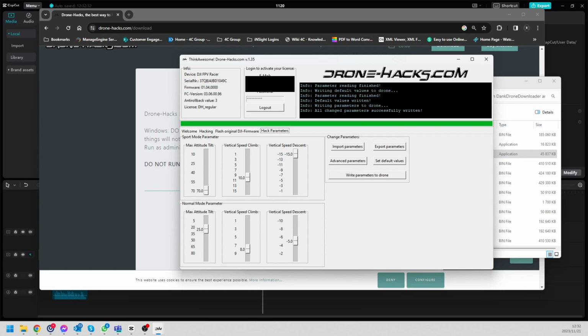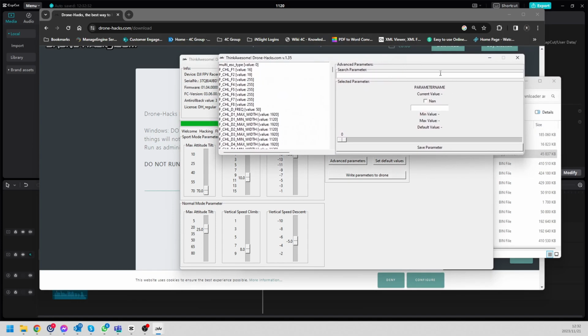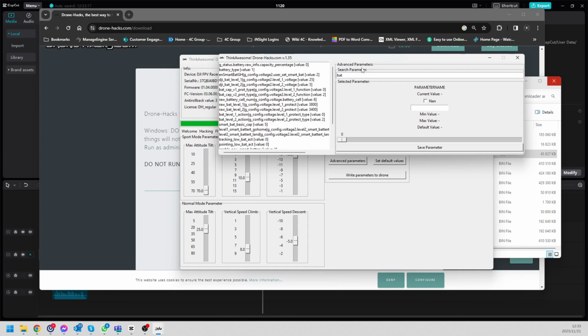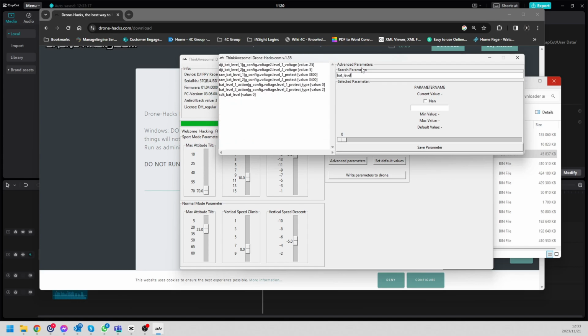In our scenario over here, I'm going to go to advanced parameters and I'm going to make a few changes. Okay, so if you click on advanced, this little pop-up is going to appear and you can search for certain values to make certain changes. So the first setting that most of you guys are probably going to want to change is going to be your battery level. So simply go into the search parameters and type in bat_level, and you see a bunch of options are going to pop up over there.